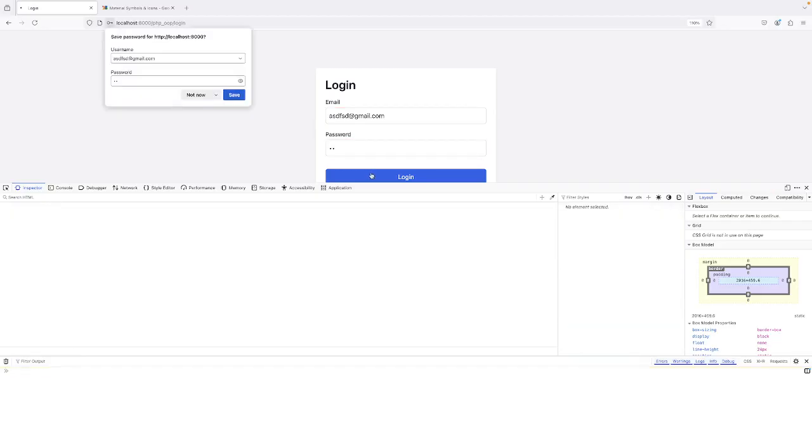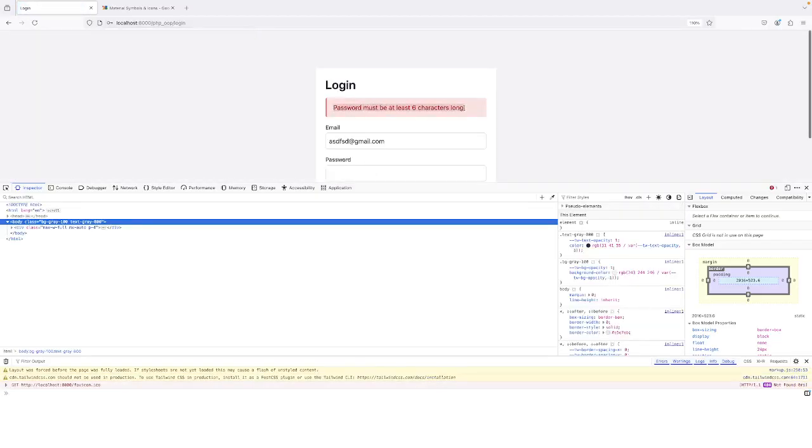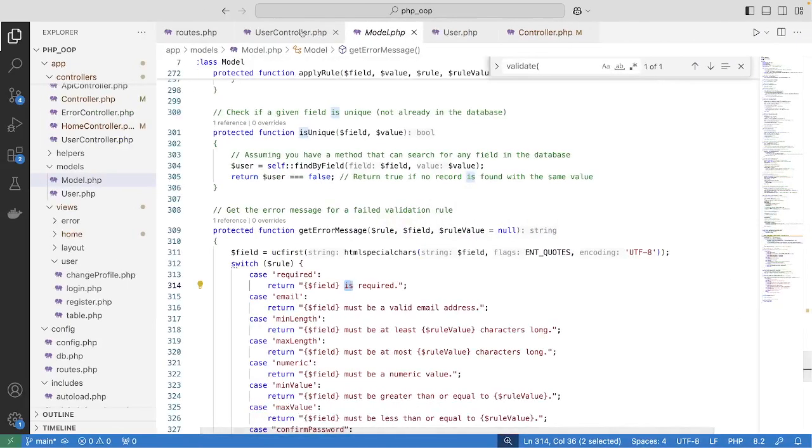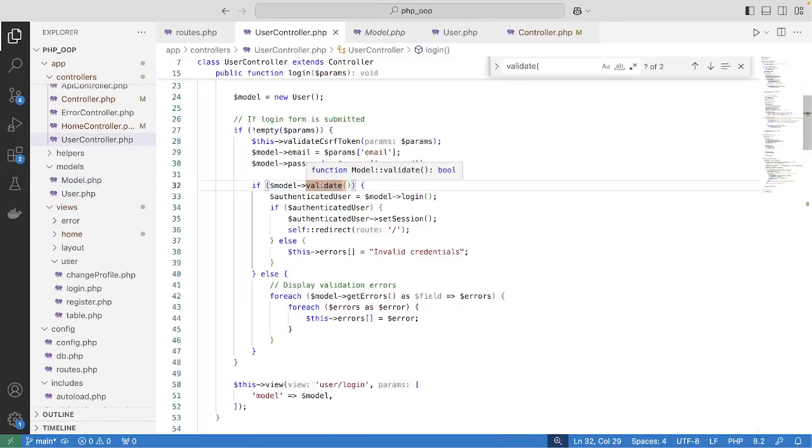But if I do it like this, there will be this one. Password must be at least 6 characters. It will be validated. Okay. Here, this is what is responsible for that. And then I'm going to authenticate.